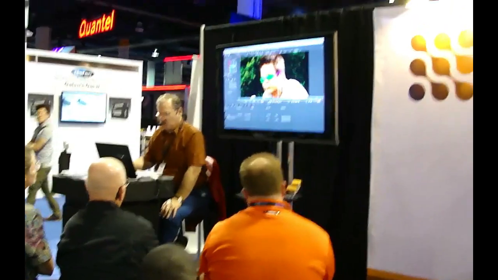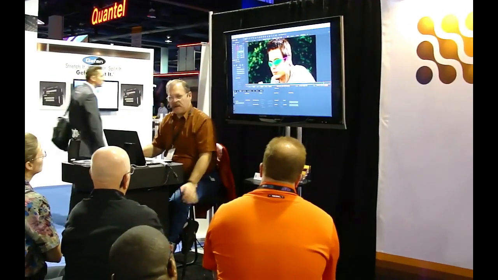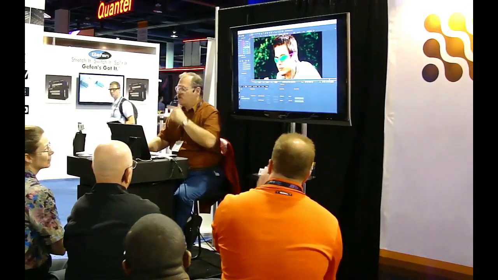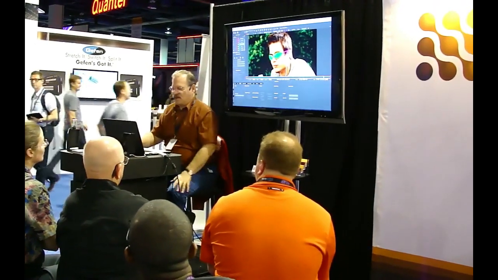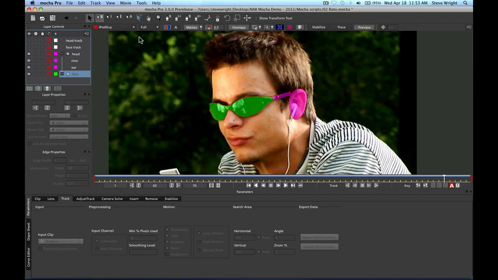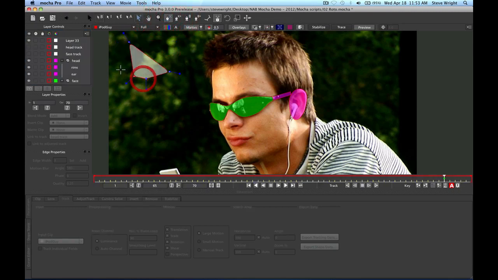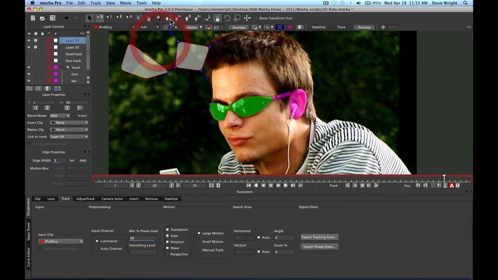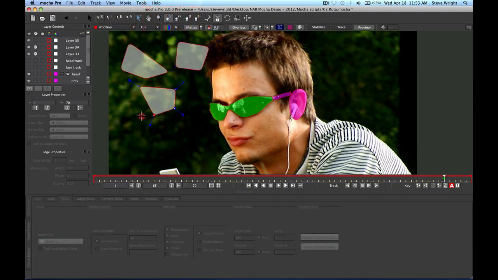Some of the other kicky tools that are new with, how many people out here are Mocha people? One. Okay. You'll appreciate this. One of the other kicky new features that we have now in version 3, this is a big new release, is we have groupings, folders. So I can draw a shape here. Okay, and I'll draw a second shape over here. And I'll make a third shape down here.